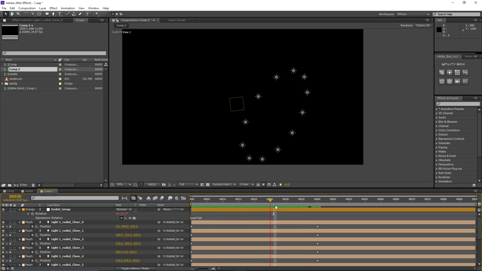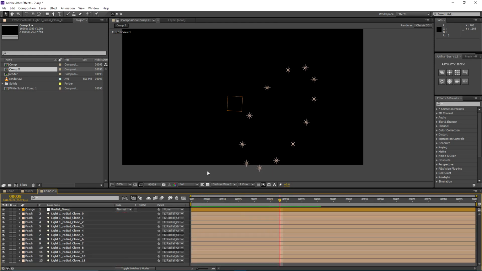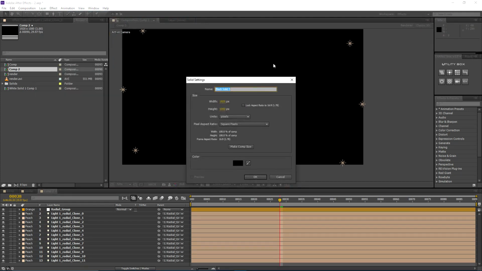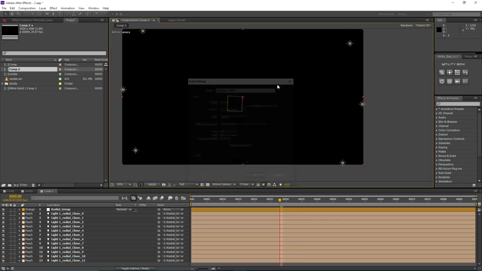Alright, so this is sort of like the basis of the animation that is going to be used to drive our particles. Now we can go back to my active camera view, and I can go to layer, and let's make a solid. Let's name this particular base.